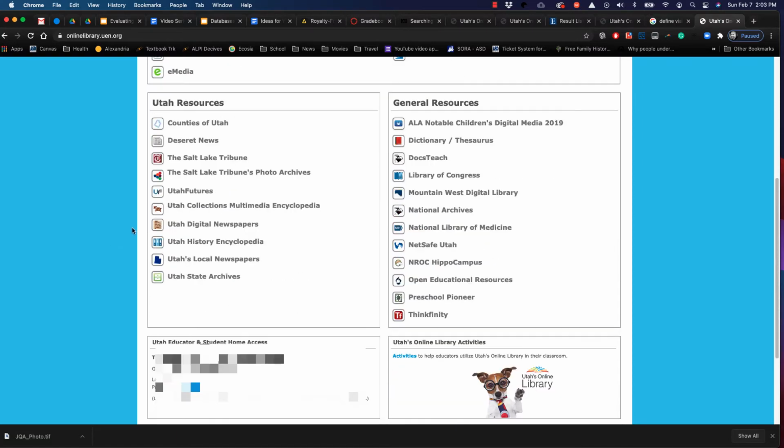We have the Utah resources, and these are resources that I don't believe we pay for any of these. I'm not sure, I'm just guessing here. I don't think we pay for them. These are just links to other things around the state, like to the Salt Lake Tribune and stuff like that. And then other resources, these are other ones out there.